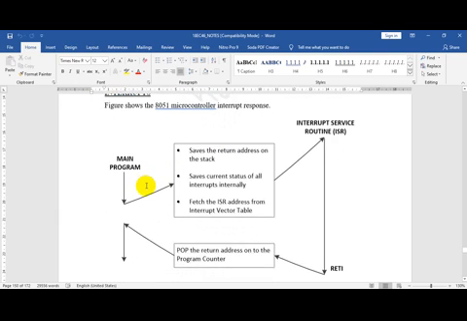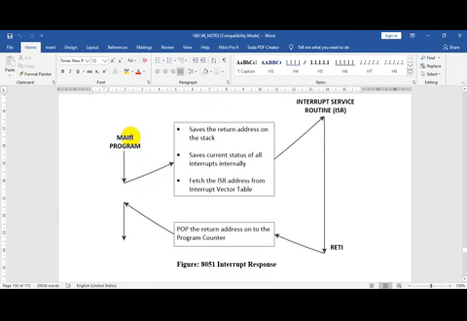Okay, see the diagram. So the processor has enabled some interrupt, any of those 5 interrupts, and it is executing the main program. While it is executing the main program, at any instant of time you can get an interrupt. That's the meaning of asynchronous. So when an interrupt occurs, what does the processor do?